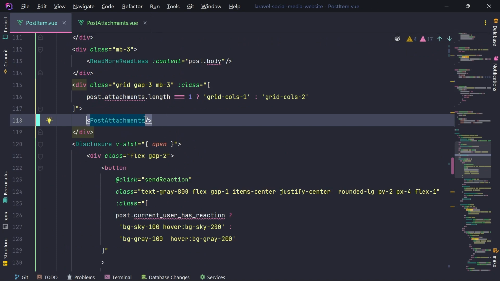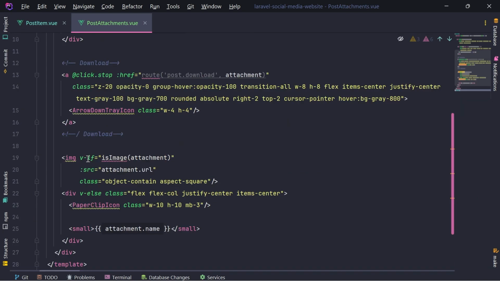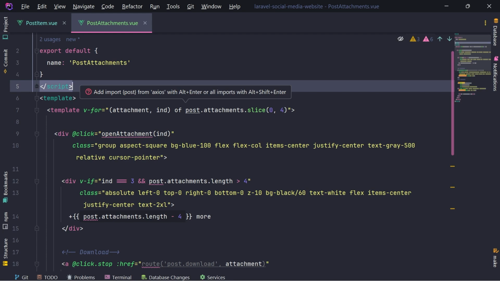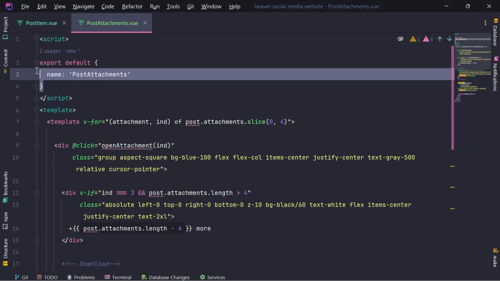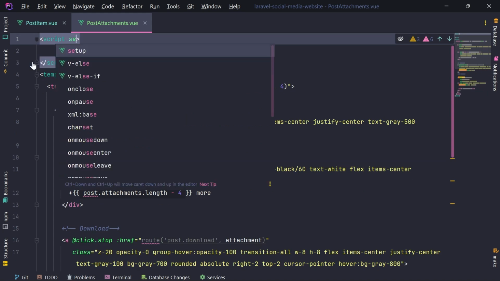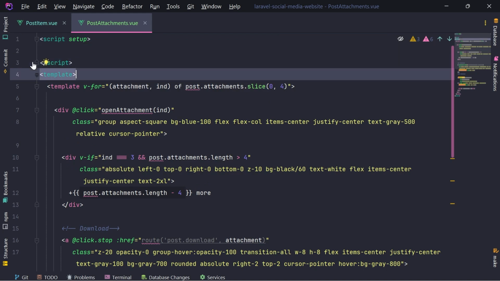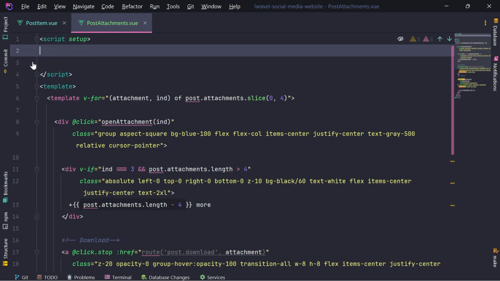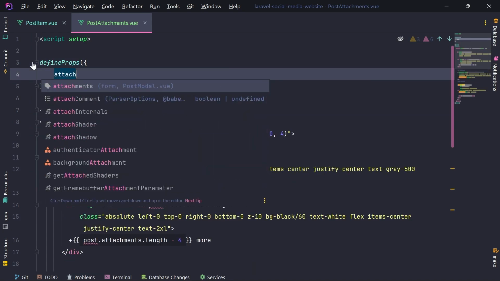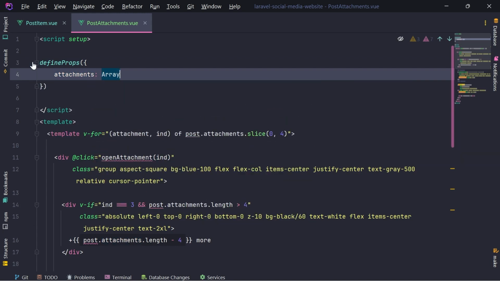First of all, we're going to pass the attachments. We have this script at the top, so I'm going to move this to the top. In almost all components, we have this at the top. So I'm going to do it like this. I'm going to remove this export object, and I'm going to change this into composition API by adding this setup here. Then I'm going to define props, and I'm going to accept attachments, which must be array.